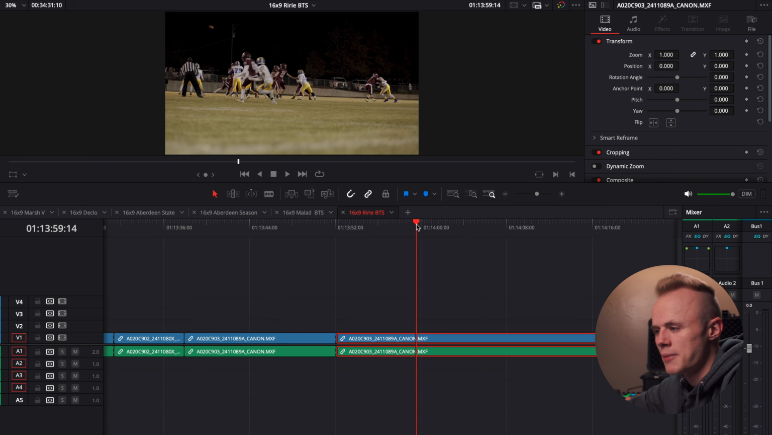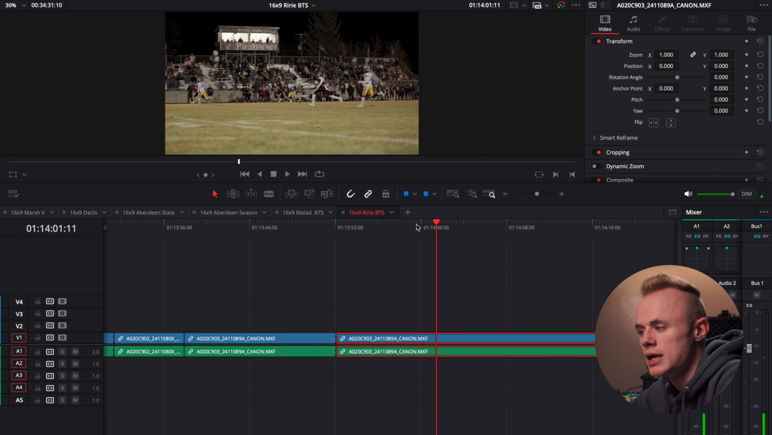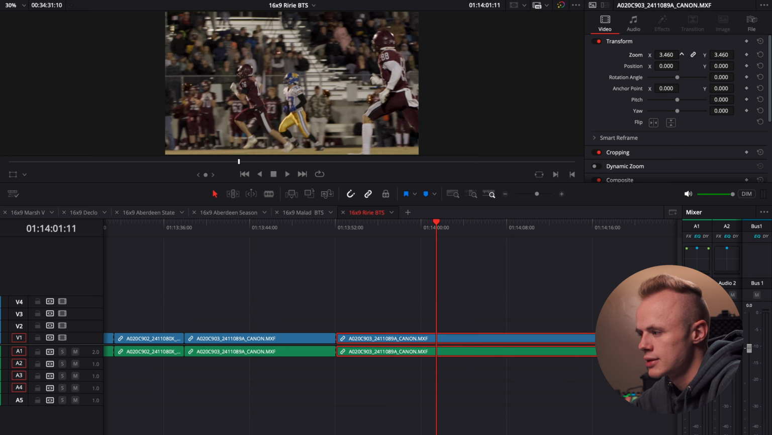You can use manual focus. You'll probably get better results. It just takes a lot longer to dial in. I should probably start getting better at manual focus, but I just do autofocus. And so here I am, I've zoomed out so that I can make sure that I get the player and the play in focus. And then in post here, I'll just kind of zoom in.